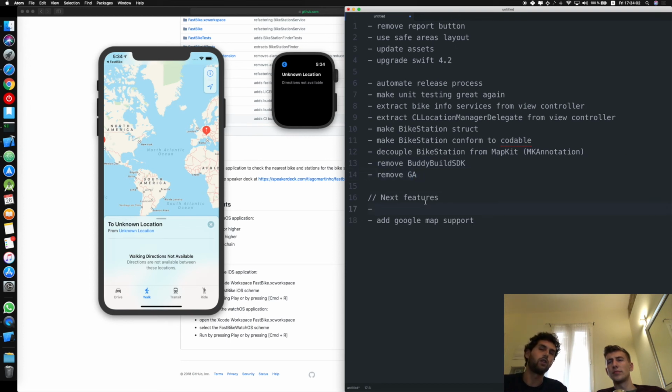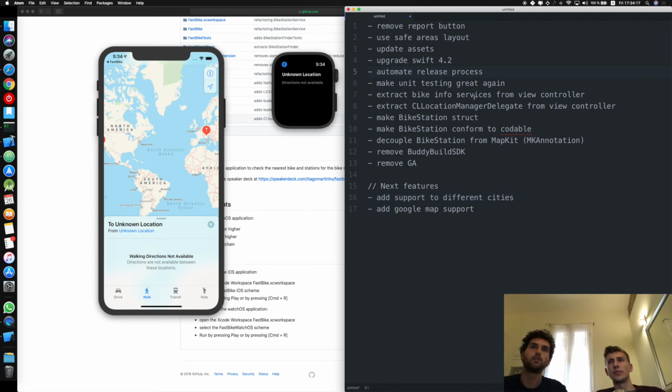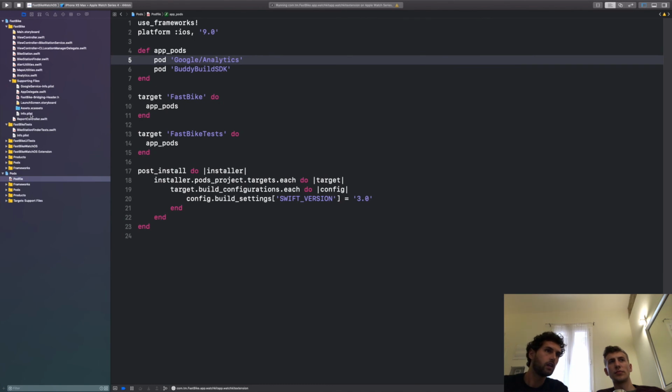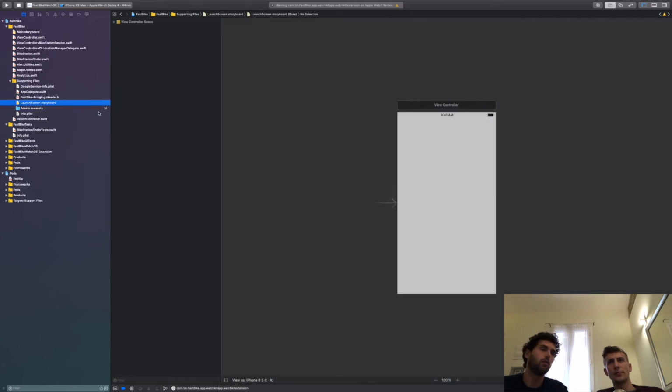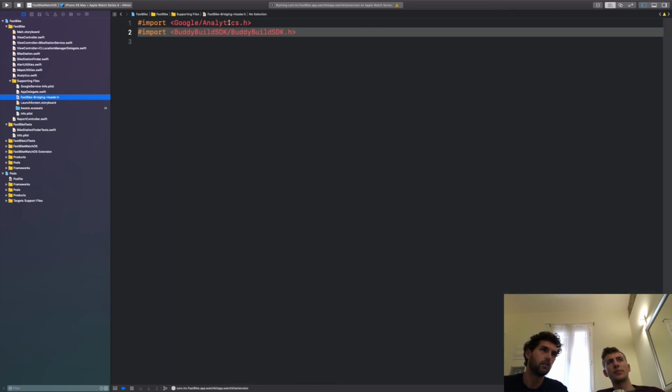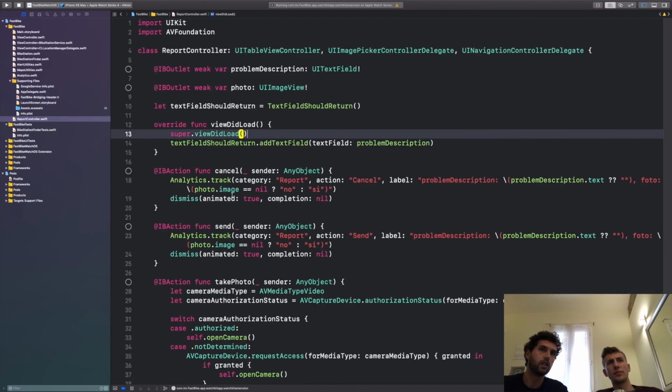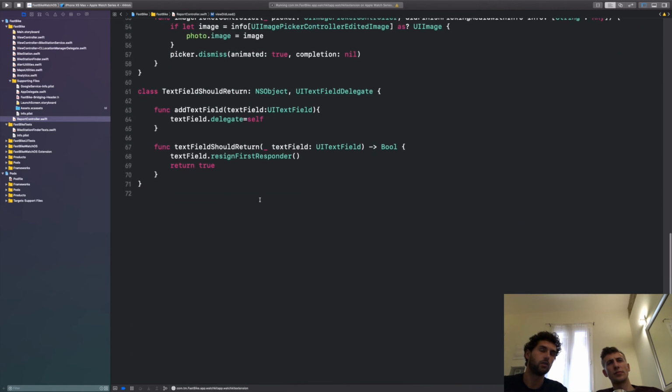So for the next features, we're planning, for example, to add support for different cities. We also start to get a map of what we need to do before, so it's easier to do it. And yeah, the Info.plist, and here the assets. It's just like when I receive a project, I like to play around, see what depends on what. I have the report controller, so this is the one.